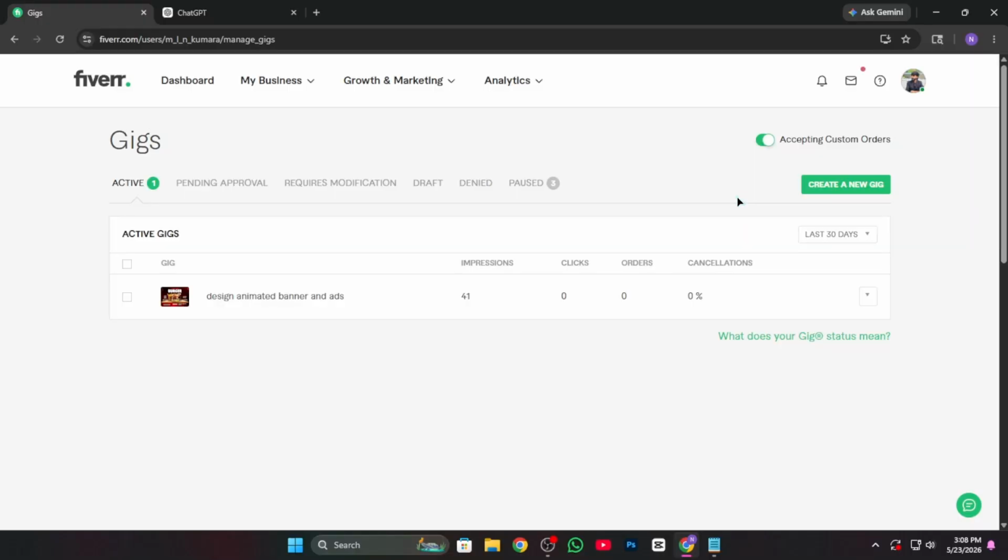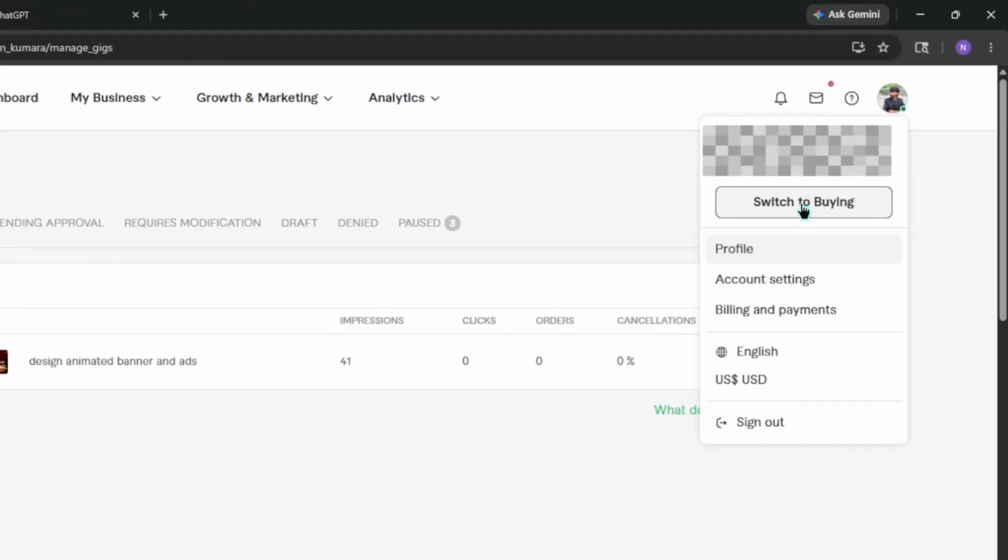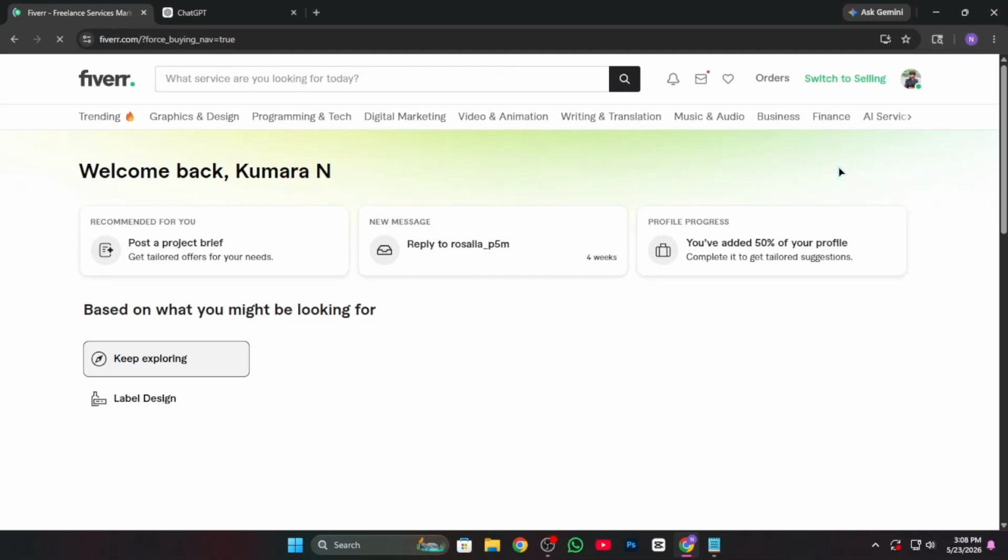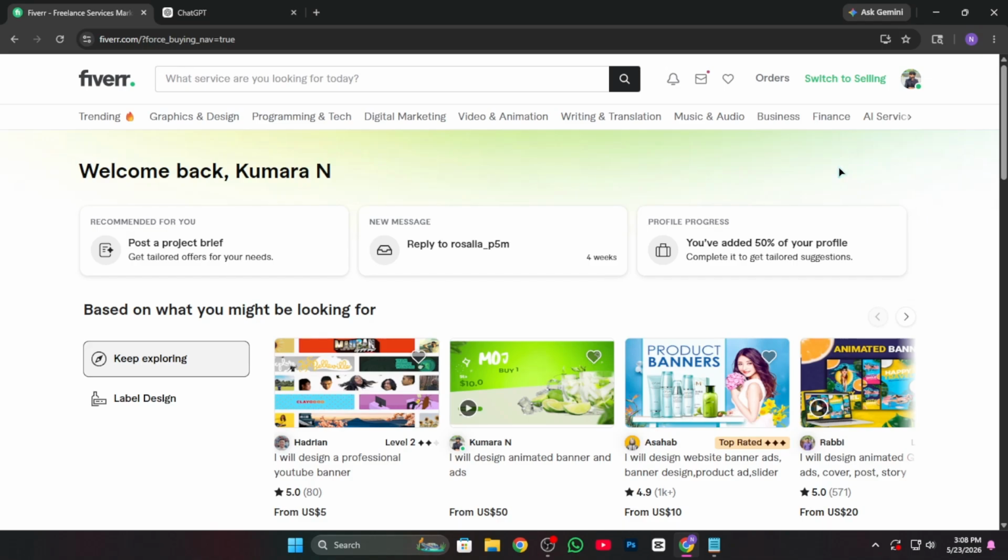Okay, first, log into your account. Once logged in, you can see an interface like this. Then you need to switch from the selling account to the buyer account. I switched like this. Okay, I successfully switched to a buyer account.